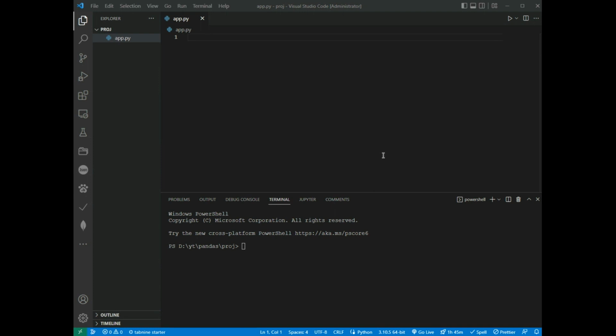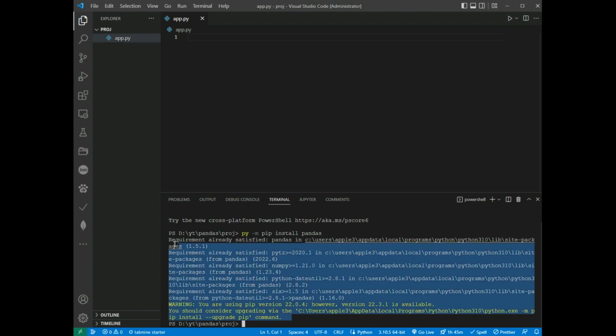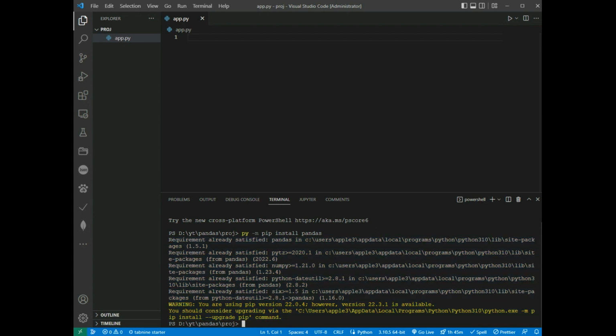Installation of pandas. If you have Python and pip already installed on a system, then installation of pandas is very easy. So, py -m pip install pandas, run, and I have already installed pandas. And if this command fails, then use a Python distribution that already has pandas installed, like Anaconda and Spyder, etc.